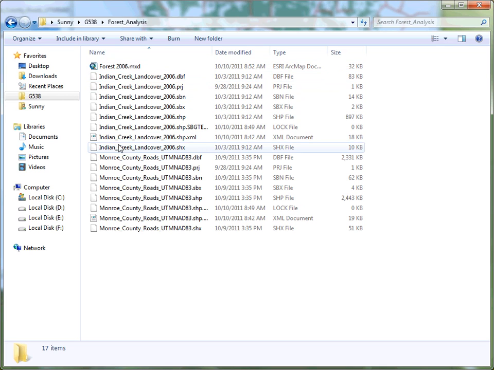And then here are the actual data files. This 2006 land cover is my shapefile for the forest data, and then this Monroe County roads is my shapefile for the roads data. And then look and see the file size of these items here. The .shp file is the largest file of the combination of files that compose this spatial data set.